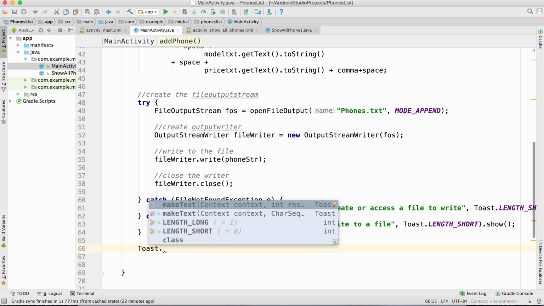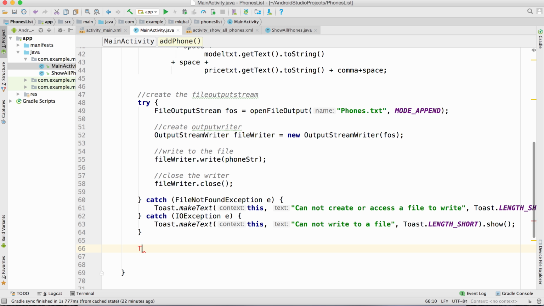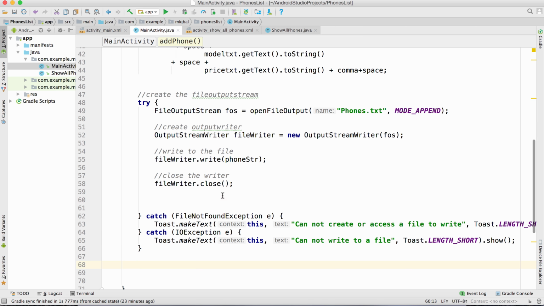Toast dot, okay, I think it's better we write here, because if there's a problem, it will show you that there's a problem, and then it will still say file written. So before there's a problem, I'll say toast written to file, so we know that it has written to the file. So that's how I actually write to the file.